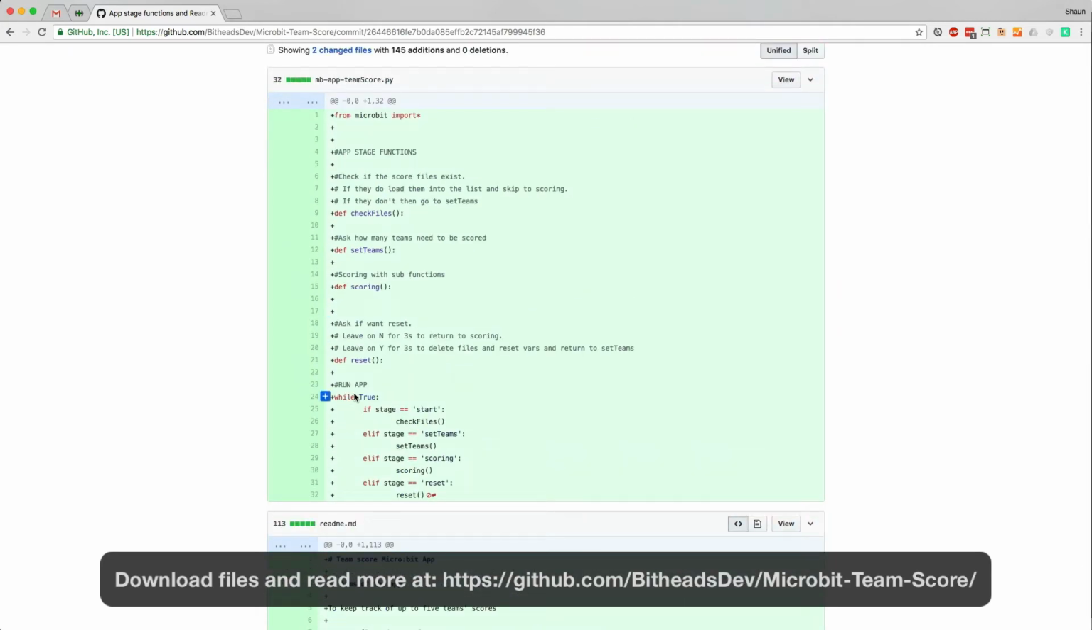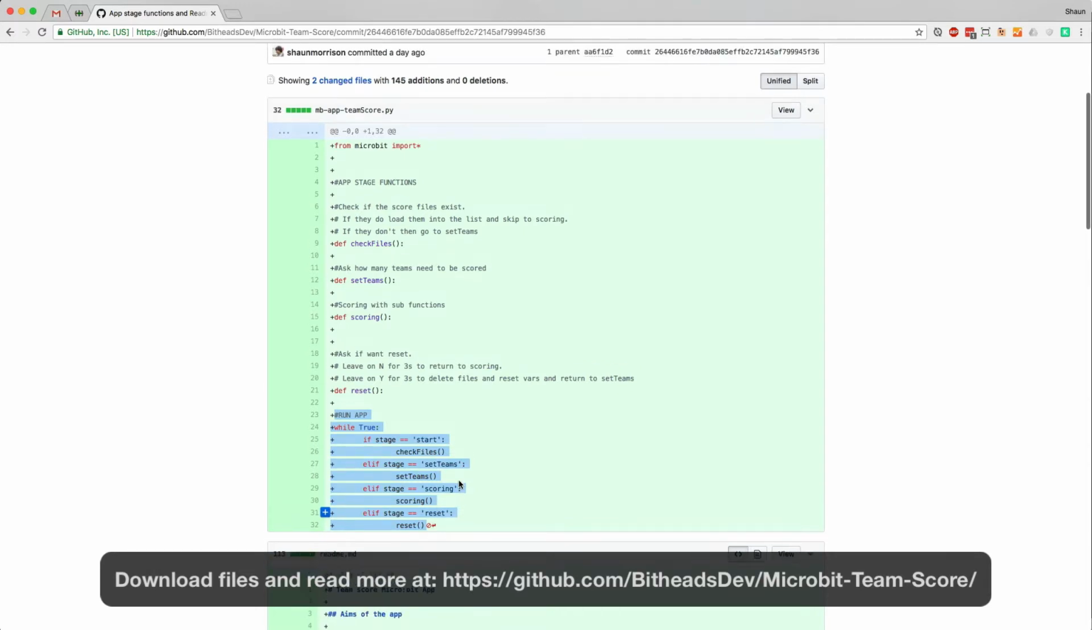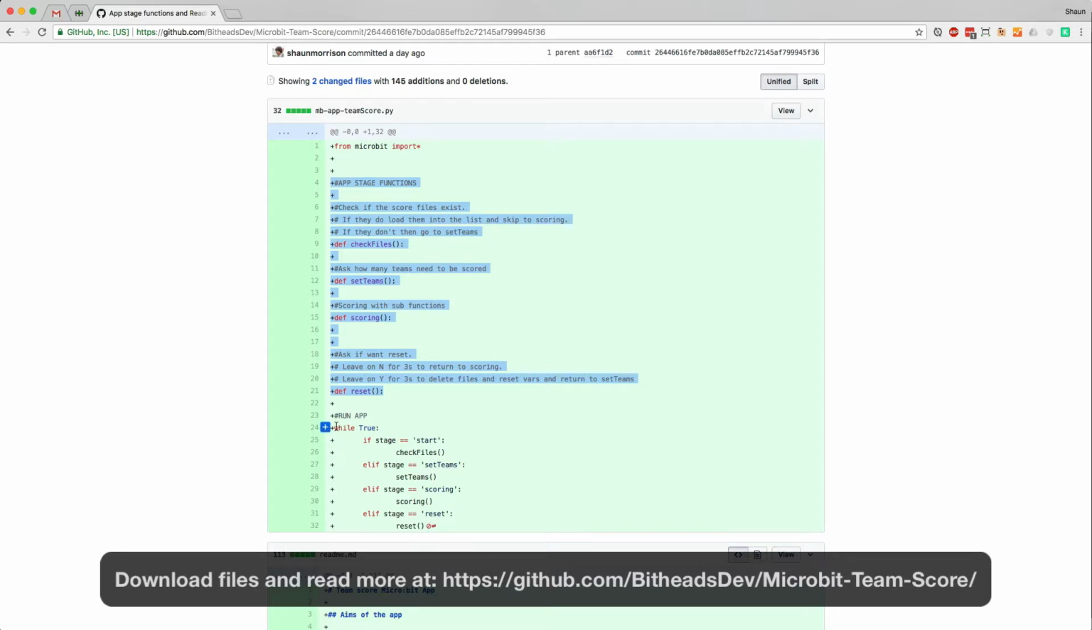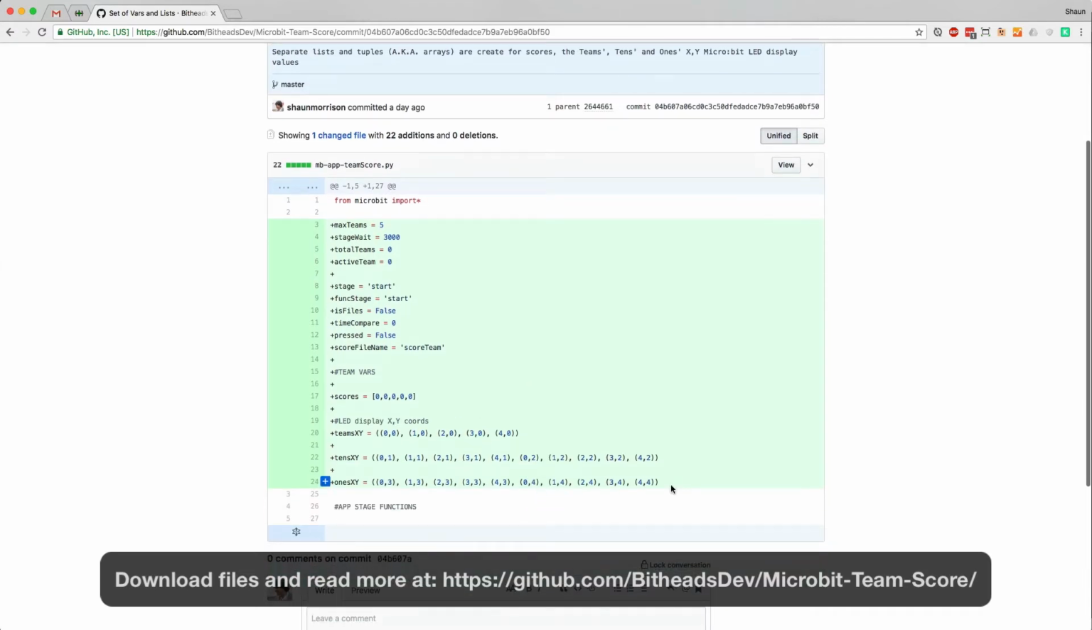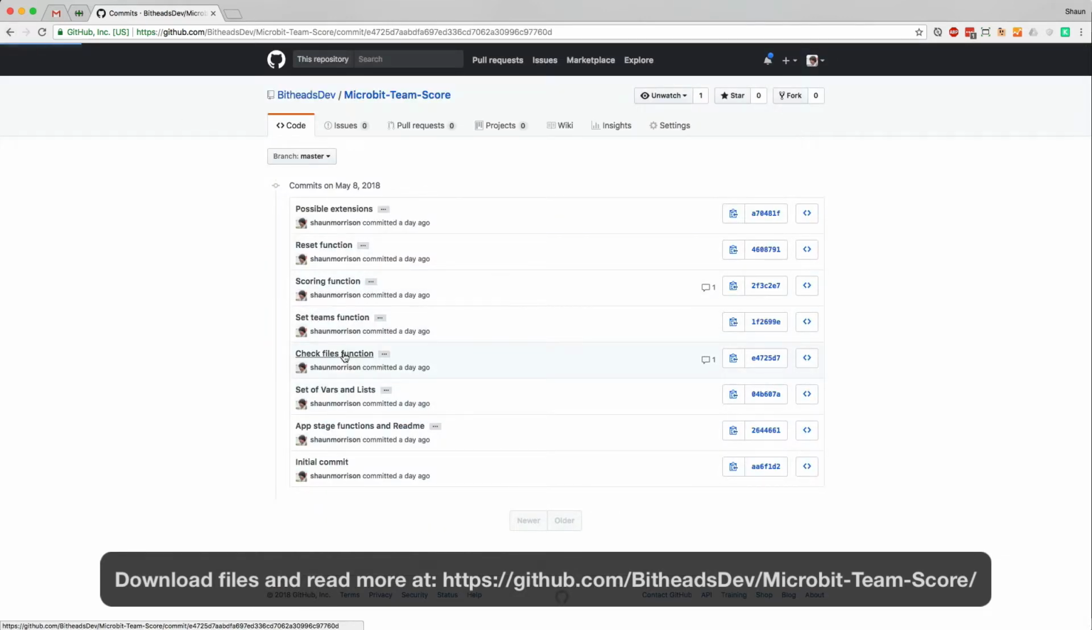I added app stage functions just here. This is how I like to do it. All I had in the file was these app stage functions, and I've set them up here as well. So you can see the main game loop and then these functions. We go back, and then the next thing I committed was the variables and tuples, getting those ready and understanding what data I need to transfer to different stages and manipulate. We'll go back again. I've done it in chronological order.